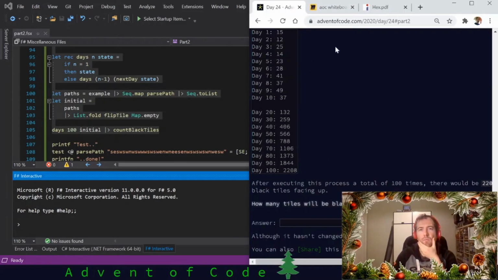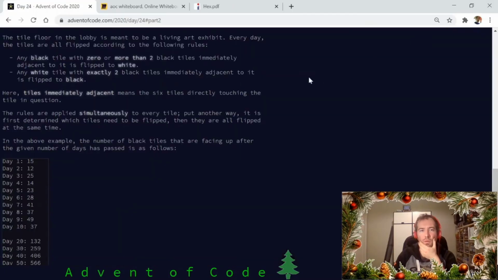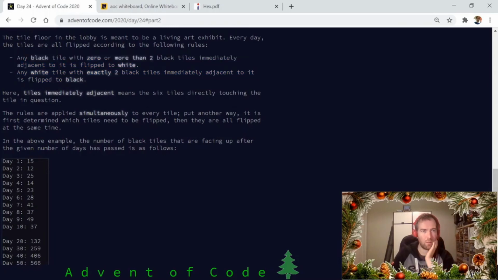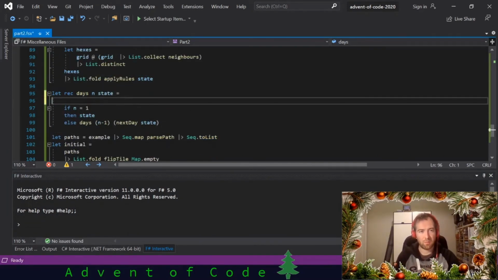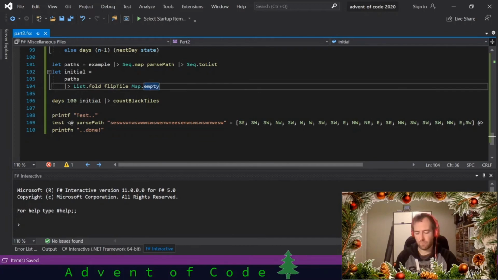Actually, what are the rules again? Is this something that grows really quickly given white? No, you need black tiles to start having rules trigger. So if we just remove white tiles from our map, that will not hurt. Let's print out the number of days. What's going wrong?